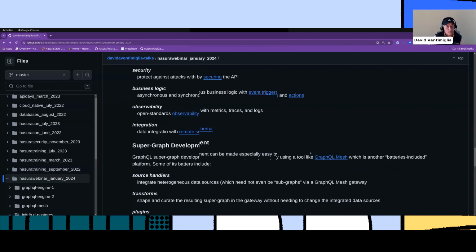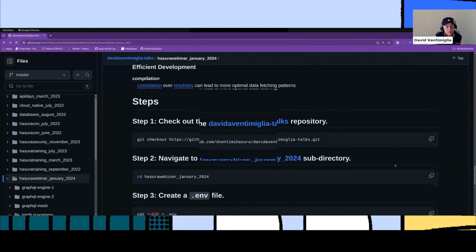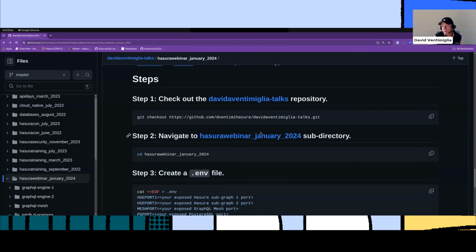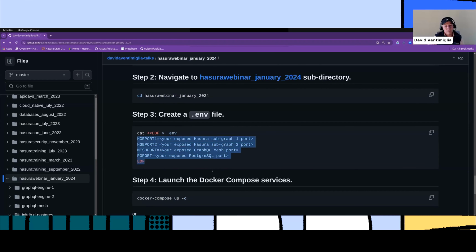But towards the bottom of this README, there are some steps that you can take. Check out the repository, move to this directory, and create your env file, right? So choose your ports. Does that make sense, Sandeep? It does.